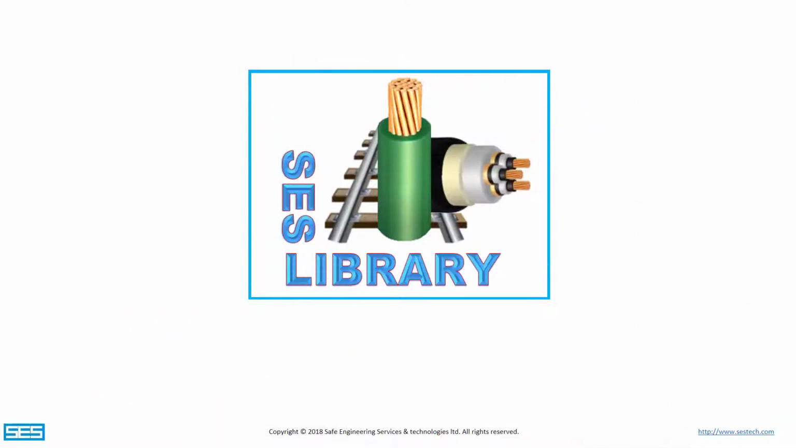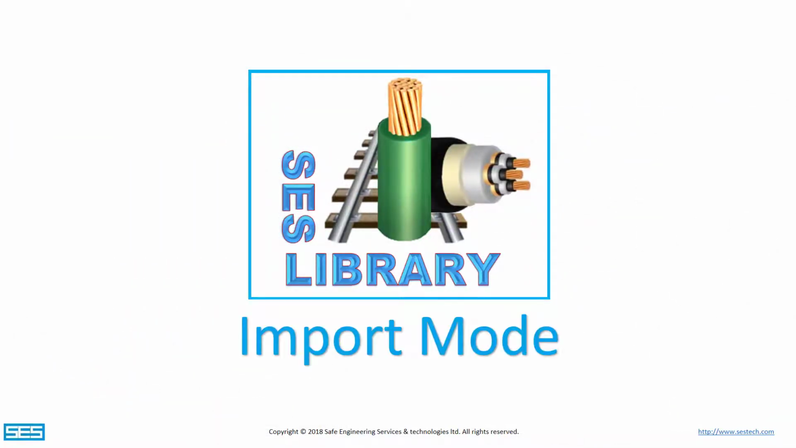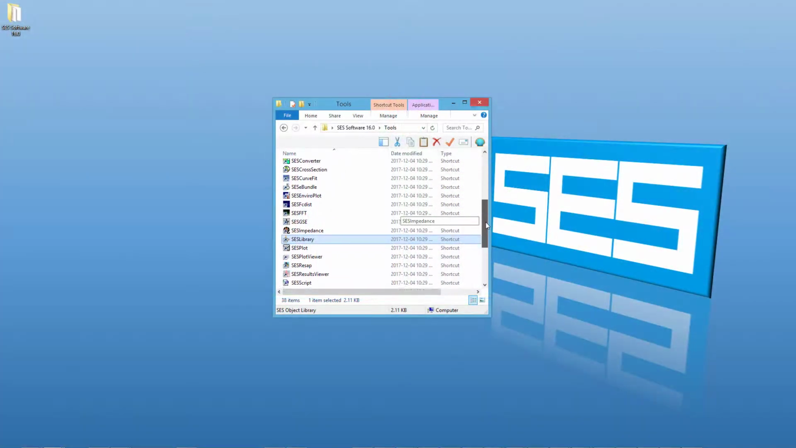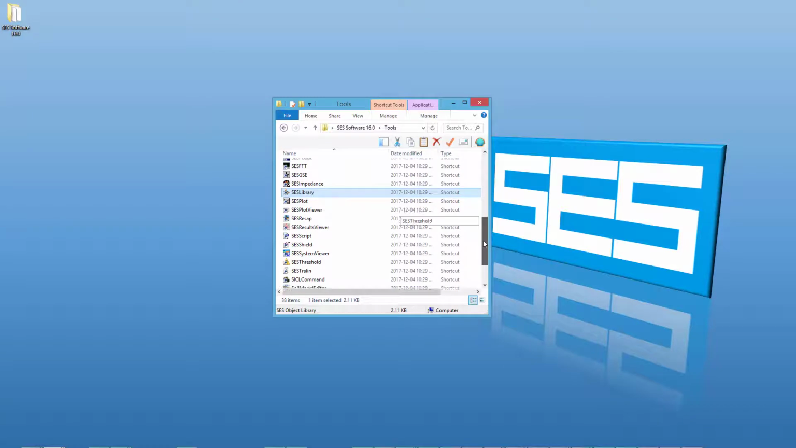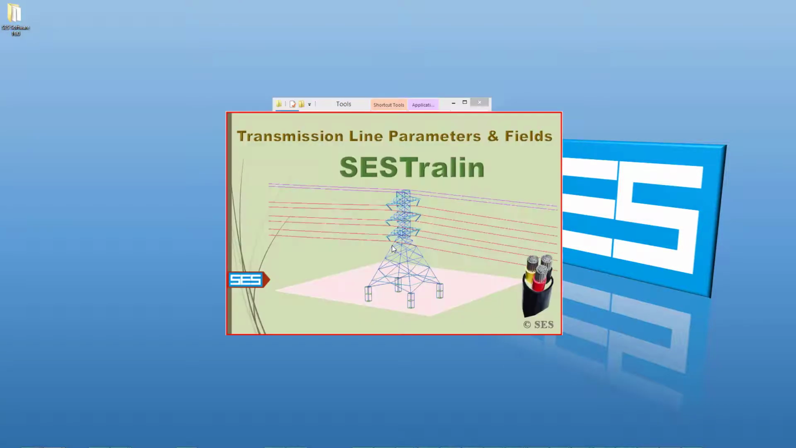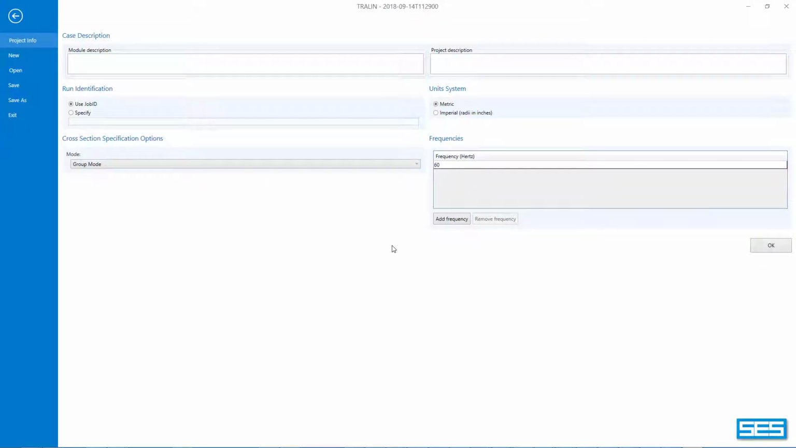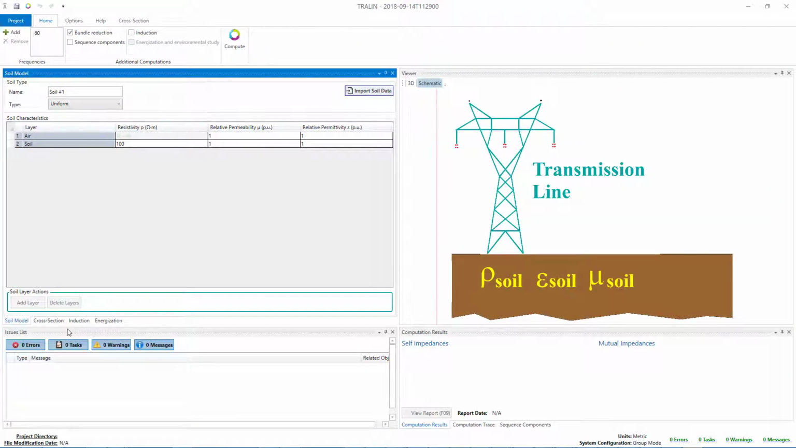Next, we will take a look at how SESLibrary can be used in import mode. SESLibrary is the default application when items are imported to other SES applications. For the purposes of this video tutorial, we will demonstrate how to import AlumaWeld conductors to the SES Trayline application. A similar sequence of steps would be followed to import items into other applications.